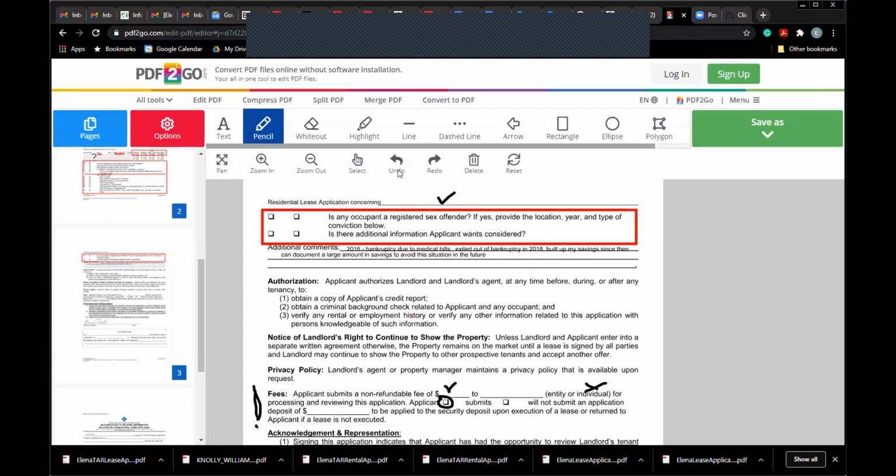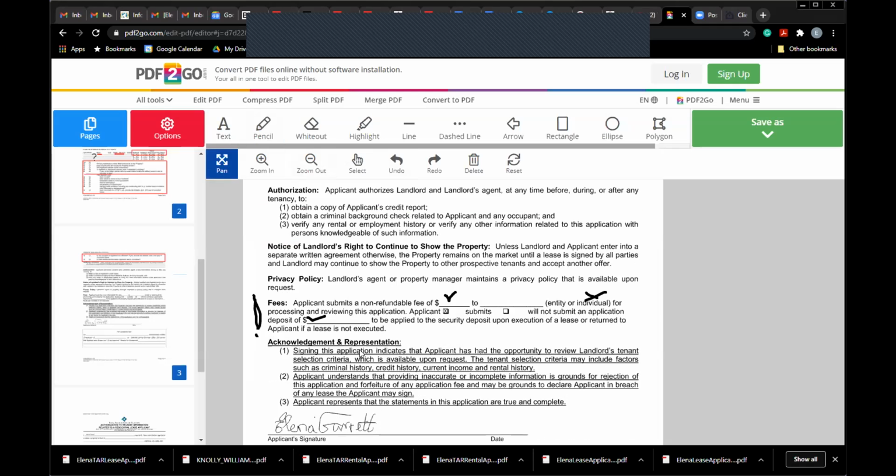Then make sure that you circle or put an X. I mean, I put a circle, but let's do it properly. Let's make sure that you put an X in here and select submit. If you select not submit, it's going to be a problem. So make sure that you submit, click this first one. Then you need to put information about the deposit. And if you don't know what your deposit should be, contact me. This is it for this page.